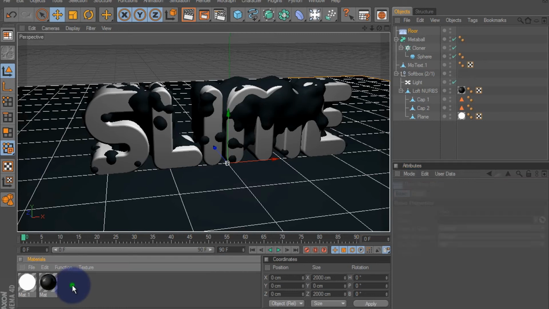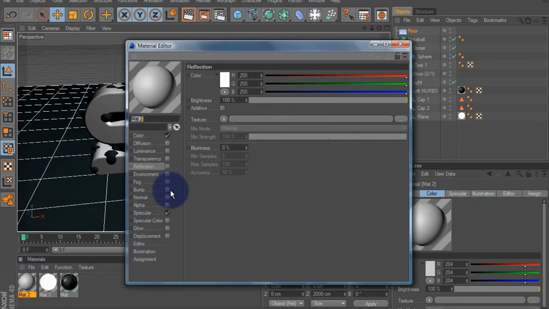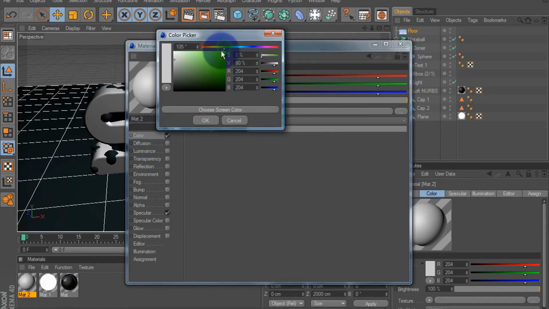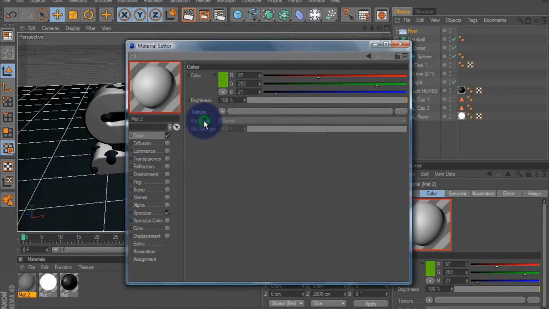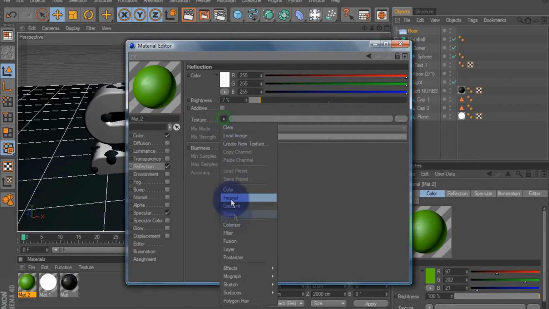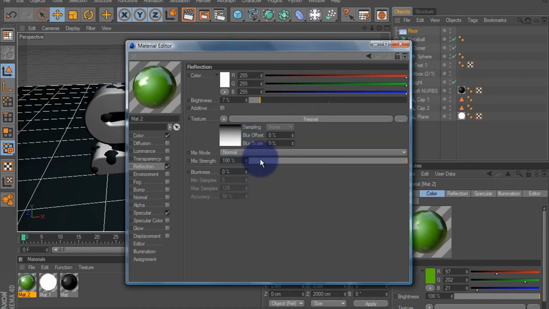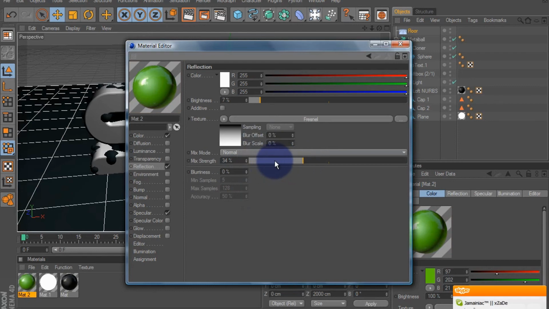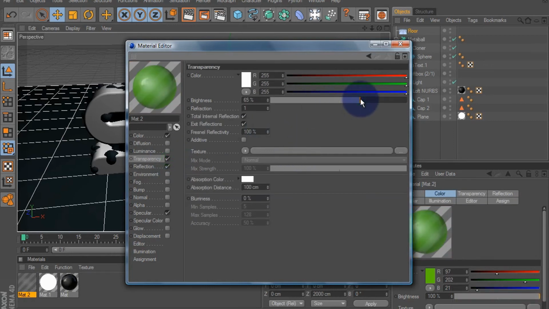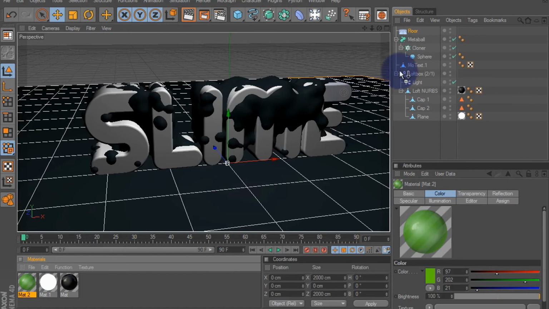Then I'm going to add some materials. First material, we'll make it the slimy liquid substance, so we're going to change that to a greenish yellowish color. Add some reflection, turn the brightness down to around 7%. Add a texture, make it a Fresnel. Turn down the mix strength to wherever you like it. Let's add a transparency. About 65% works. I'm just quickly doing this to give you an idea.